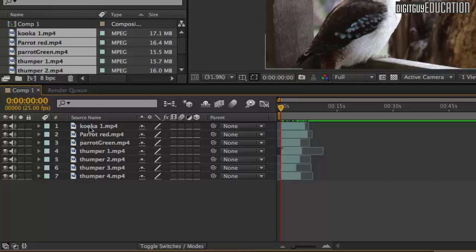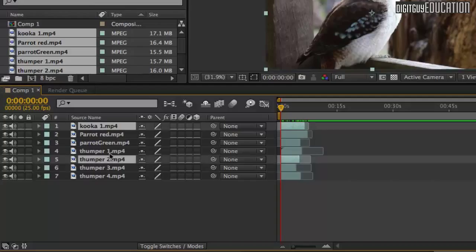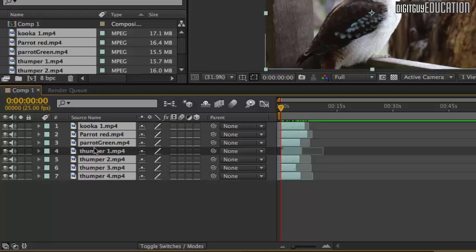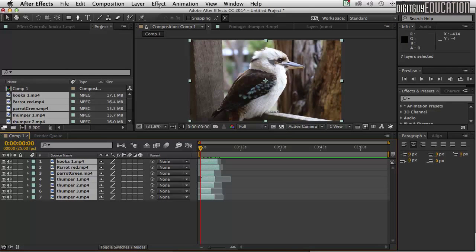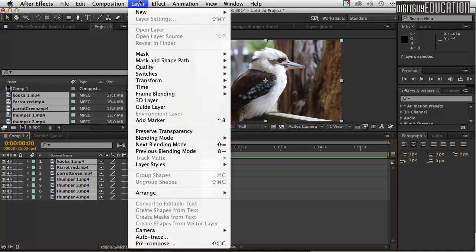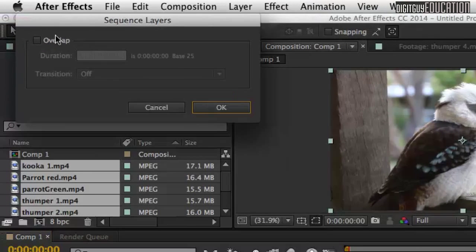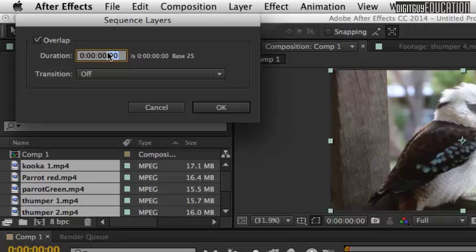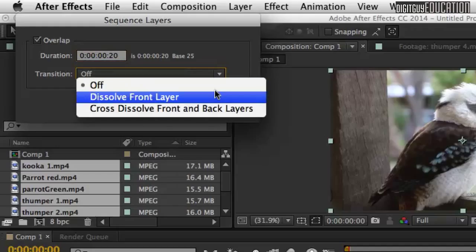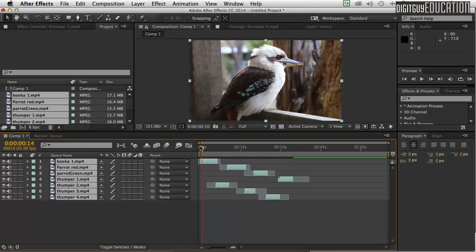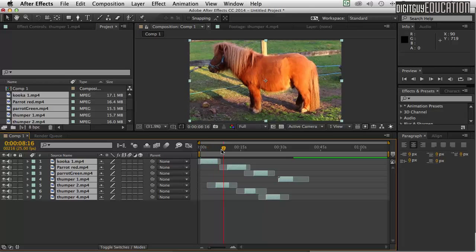These videos don't have to appear in this order. So I'll start with the cooker like that. I'll hold the command key down, and then thumper 2, then parrot, then thumper 3, then parrot green, and then the 2 thumpers like that. Now when I go to sequence them, I go to animation, keyframe assistant, sequence layers. I'm going to overlap them by about 20 frames, just a bit less than a second, and I'll dissolve the front layer, and OK. Now you can see that they've been sequenced in the order that we chose them.